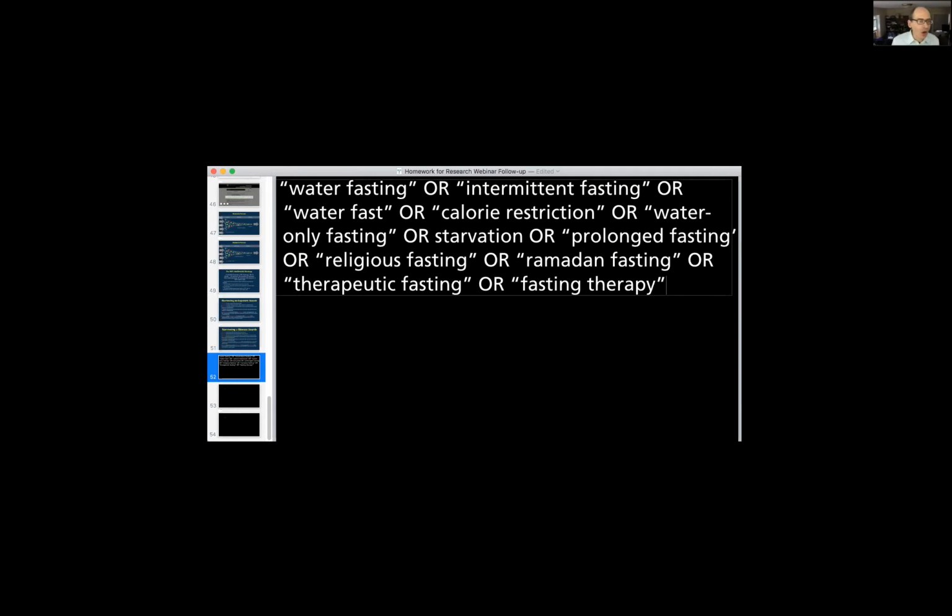Someone suggested water fasting with a dash. It turns out that it treats dashes as spaces. So water space fasting is equivalent in PubMed to water dash fasting. So that should be okay. Just trying to see if anything else pops up. Christine had a really interesting suggestion. Let me show you what she suggested and show you why, unfortunately, it's not going to work.